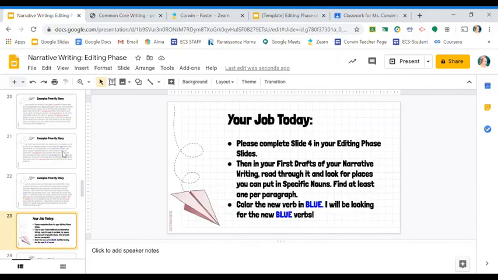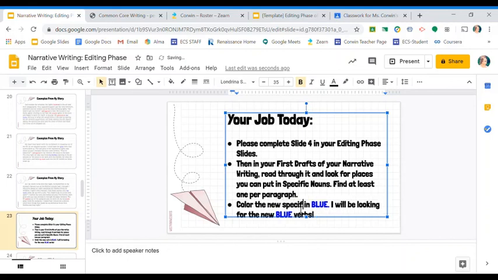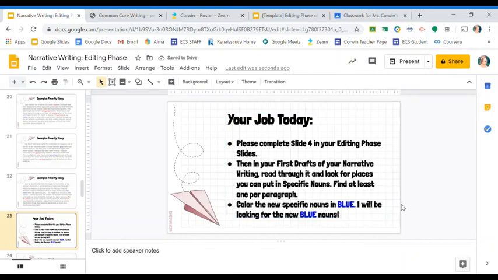So your job today, you have 2 jobs, is to complete slide number 4 in your editing phase slides. Then in your first draft of your narrative writing document, read through it and look for places where you can put specific nouns. Find at least 1 per paragraph. If you can't find 1 per paragraph, try to find 5 at least. And then, instead of coloring them red, color the new, it shouldn't say verb here, it should say new specific nouns. Color the new specific nouns blue. I will be looking for those blue nouns, not verbs. I'm looking for nouns.